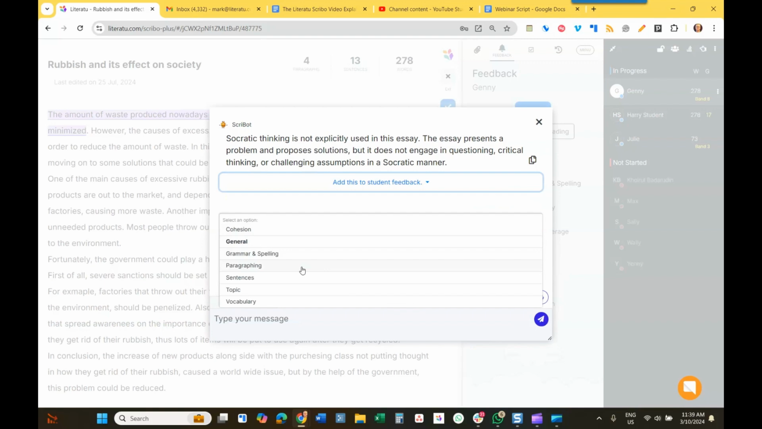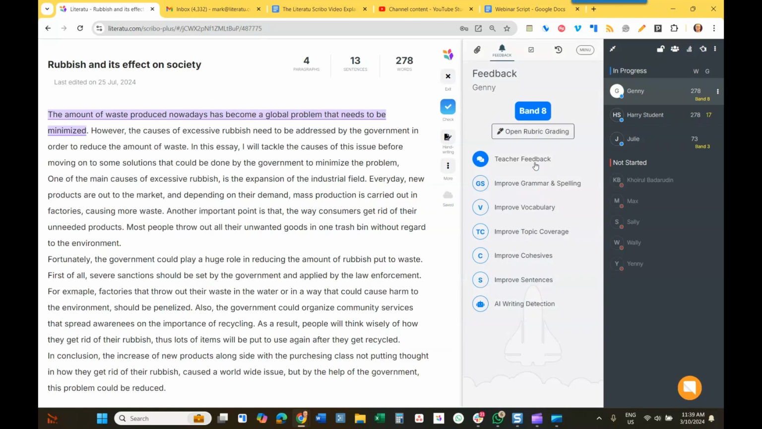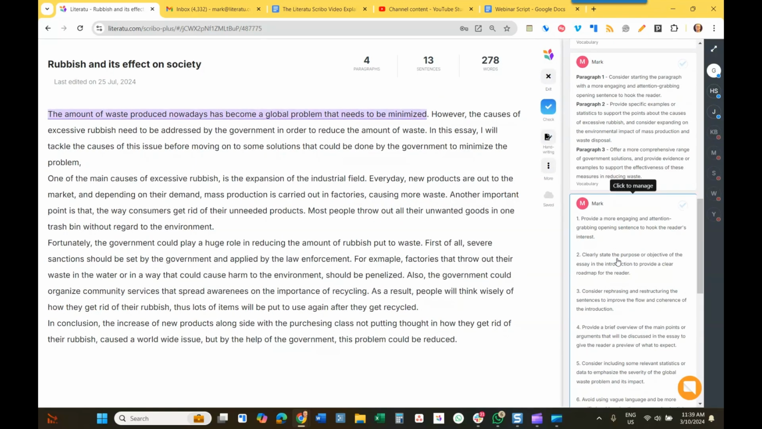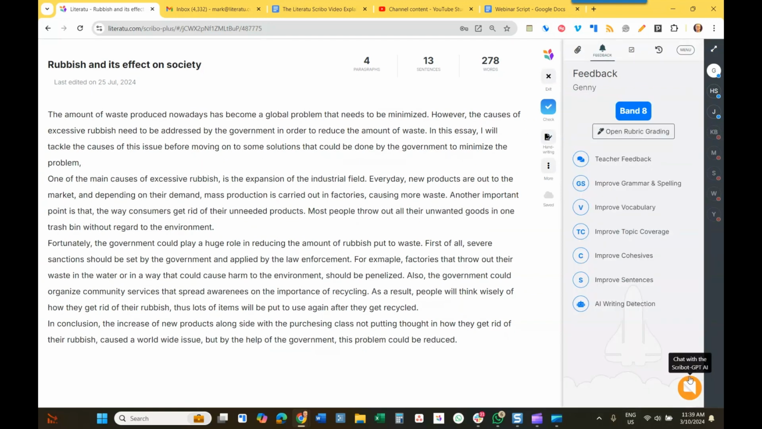So if you do find a comment that really is the one you were looking for, and you want to put it as a general comment into an essay, we're done. It's now in as a comment for the student, and they'll see that in their commentary down here. So that's how ScriBOT works across the different levels of Scribo, and it knows where you're at.